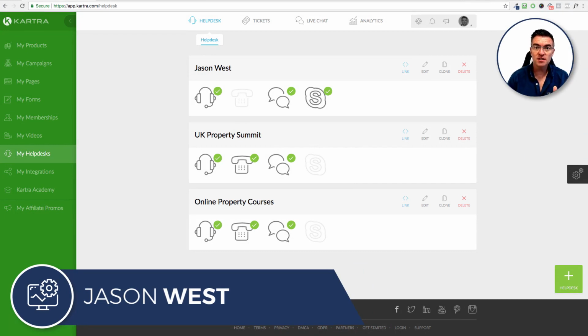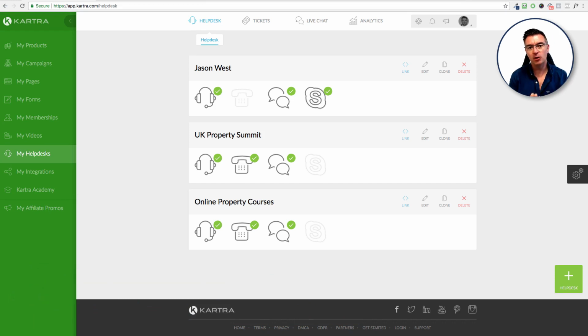And in fact, you can set up multiple help desks for each brand or website that you have using Kartra. So as you can see, I've got 3 help desks right there already. So rather than just go and create a new one, it's just as easy for me to edit one of these to show you how you can do it.